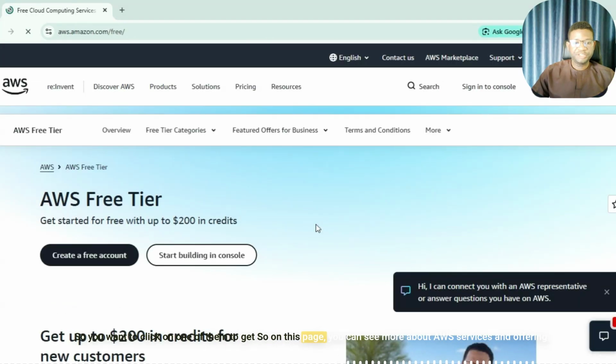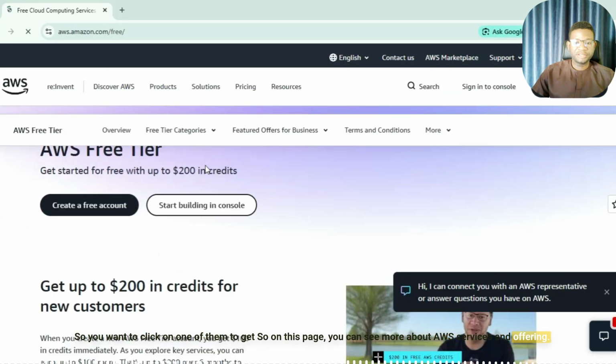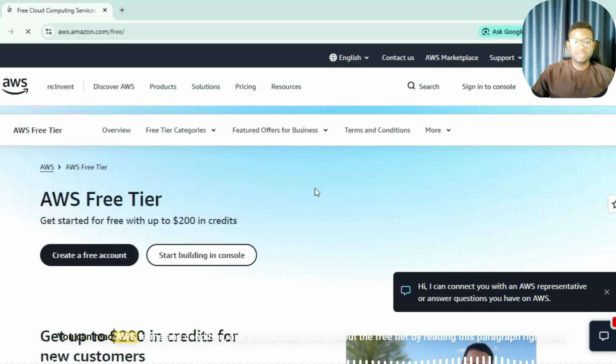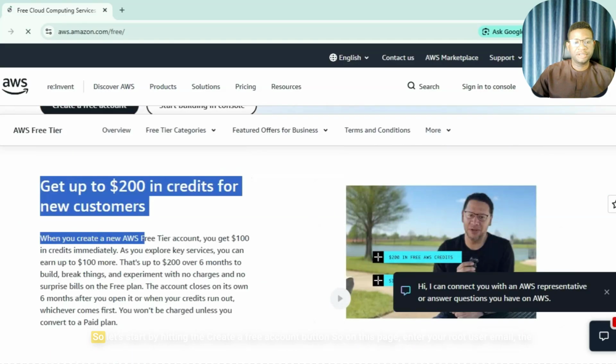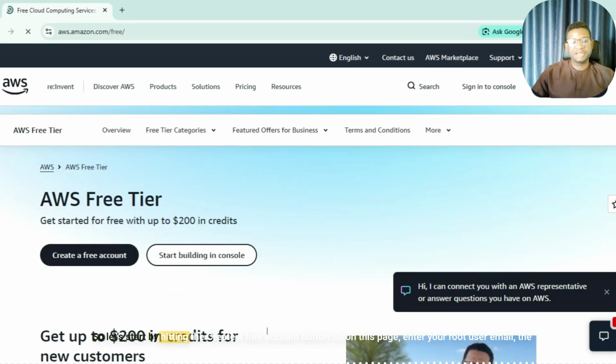So on this page, you can see more about AWS services and offerings. You can check out the free tier categories. You can read AWS terms and conditions, and you can learn more about the free tier by reading this paragraph right here. So let's start by hitting the create a free account button.